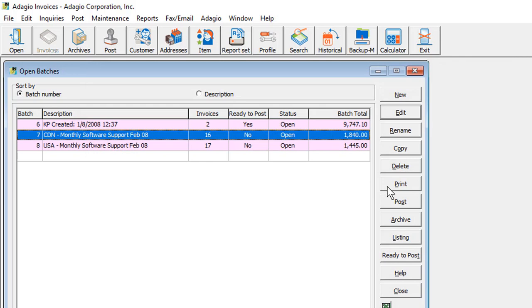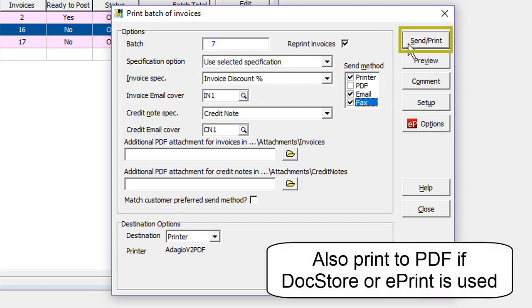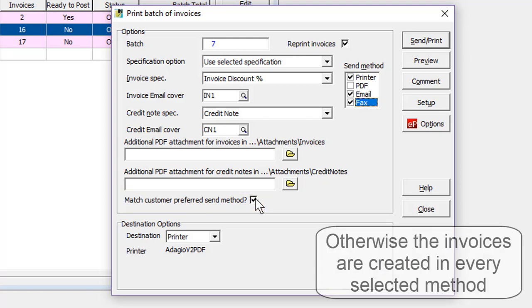Now, when printing invoices from a batch or from history, it is possible to select each of print, email, or fax methods as needed, and click the Send Print button just once. This works in combination with the option to match preferred send method, so that the invoice is sent to the customer in the single desired way.